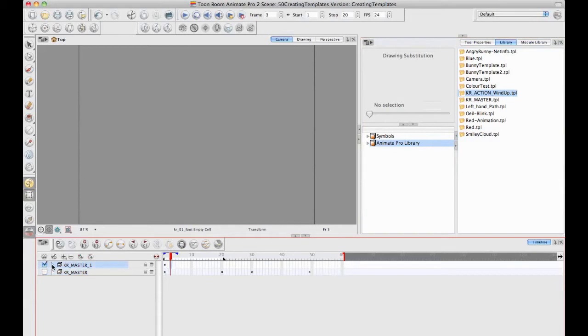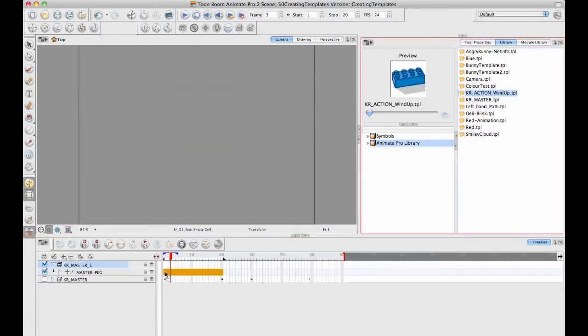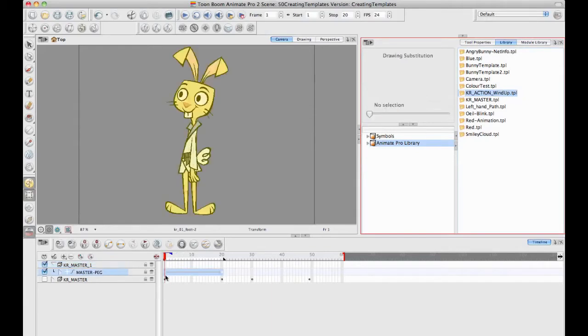it gives me a no entry sign. Oh yes, the reason it did was because I created the action template from the master peg, so I won't be able to drag it on the group layer. I've got to drag it onto the master peg layer because it's looking for that structure.